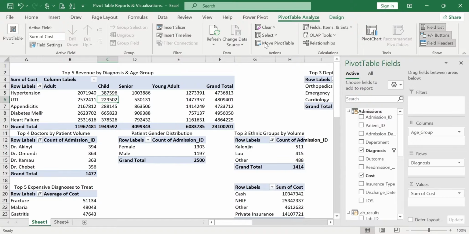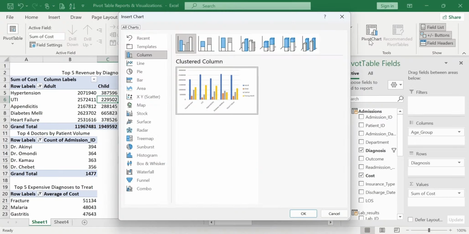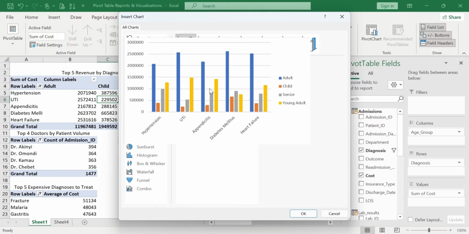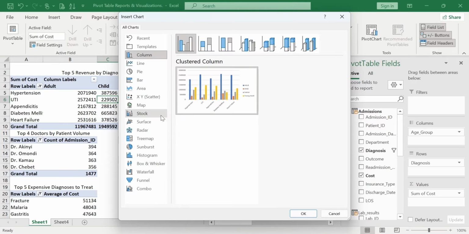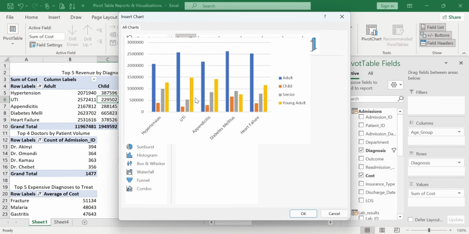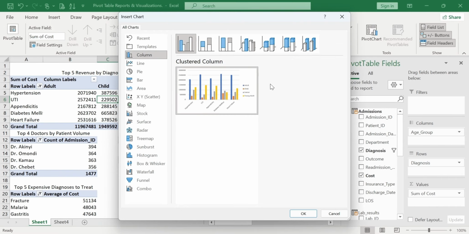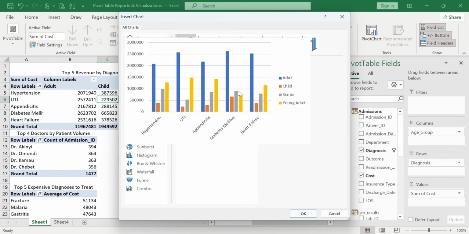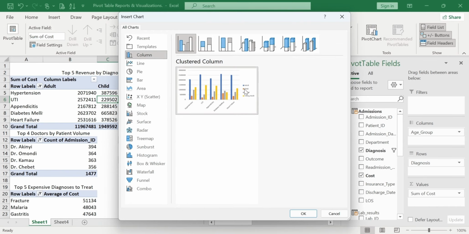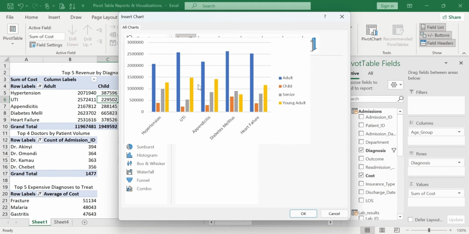So you get yourself into the pivot table analyze tab there, get yourself into the pivot chart there. Then inside the pivot chart, you use a column chart. What you are seeing here is what we call a clustered column chart. For hypertension, the blue column is basically for the adults. You can check on the key, which is somewhere here. So this orange one is for the children. Then we have the gray one for the seniors, then the yellow one for the young adults.